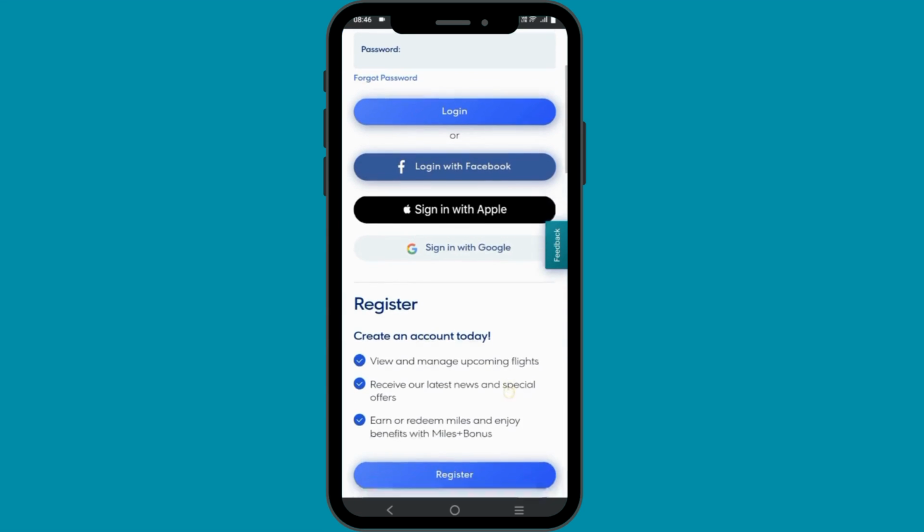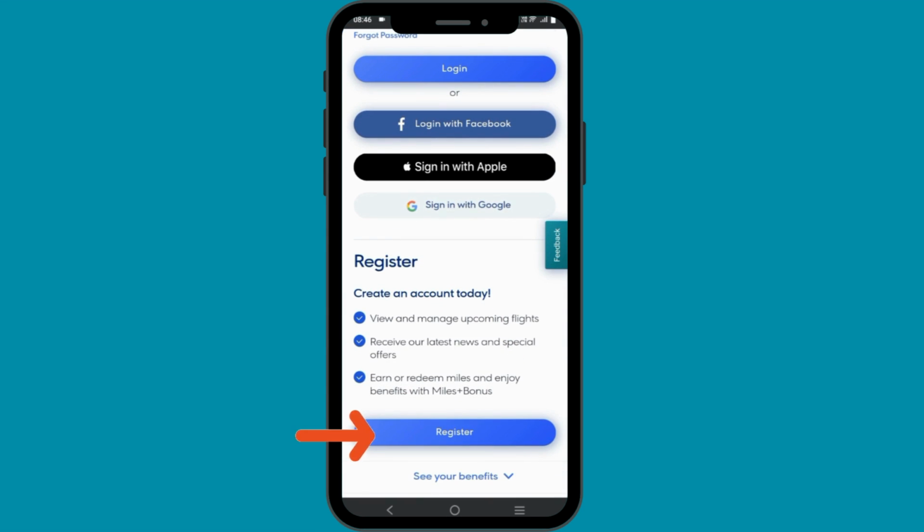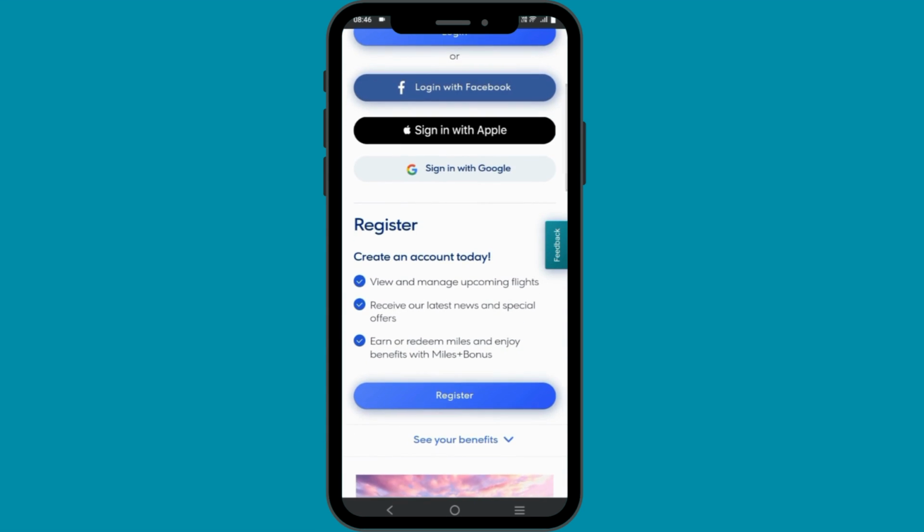And if you scroll down, you'll see a register button here. So if you don't have an account, you can even create one for free. You can click on the register button below and this will take you to the register page where you'll need to enter some basic information to create your account.